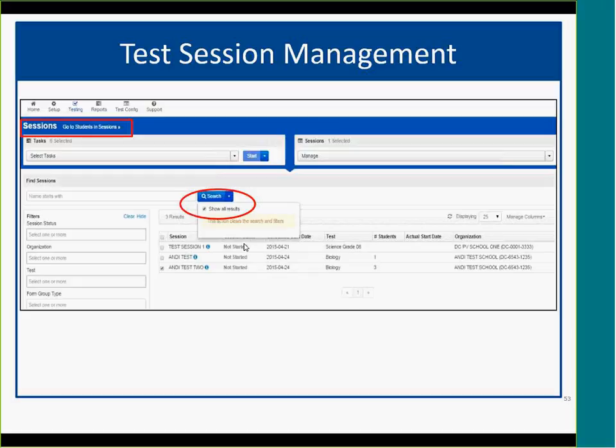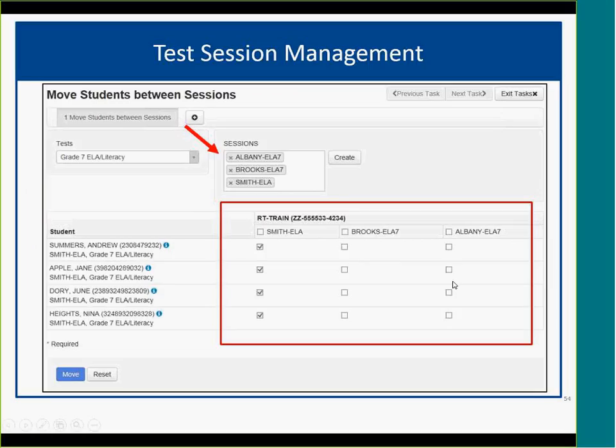It's too much to manage all at once. But at a school level, this might be a really good way to see what's going on with all sessions and with all of those students in the test session. I've got a list. In this case, I have 3 test sessions. I would simply select Go to Students in Session, and that would take me to the list of all of those students.